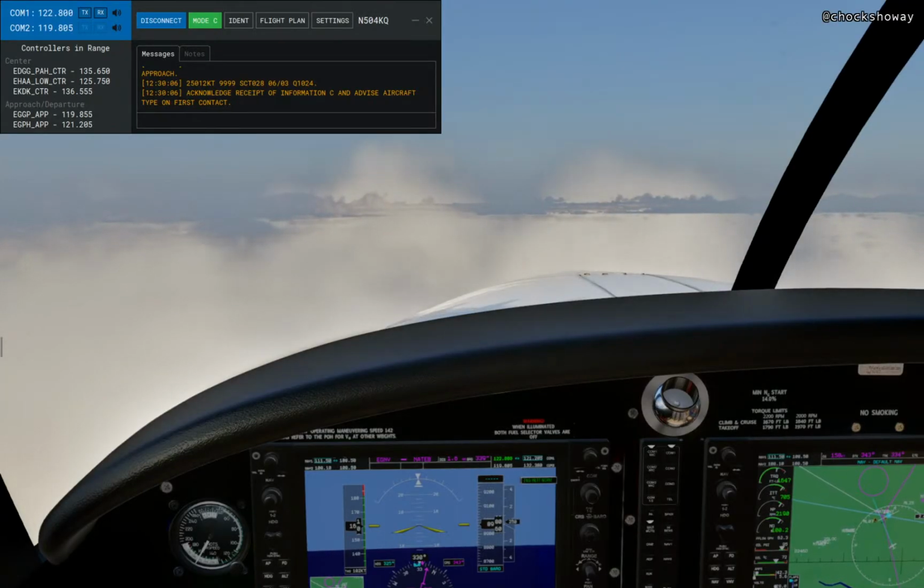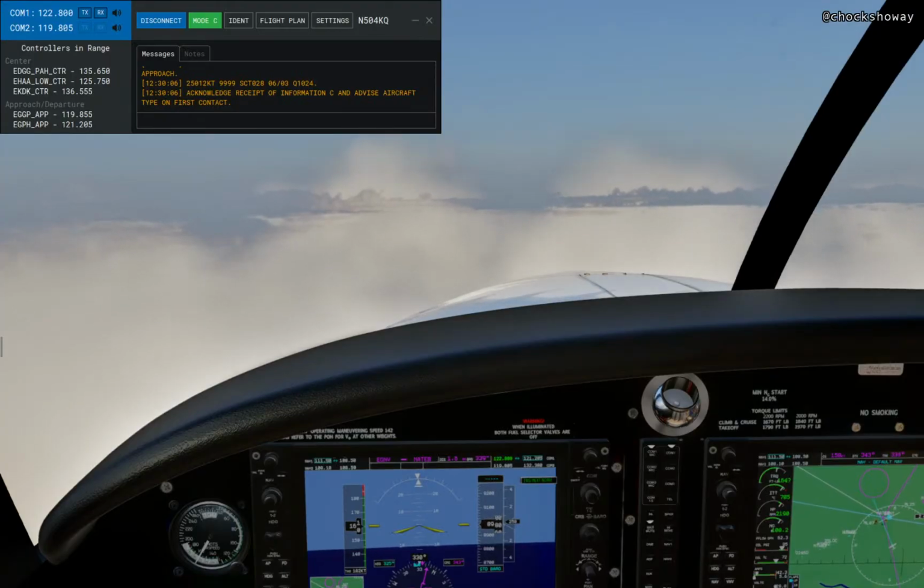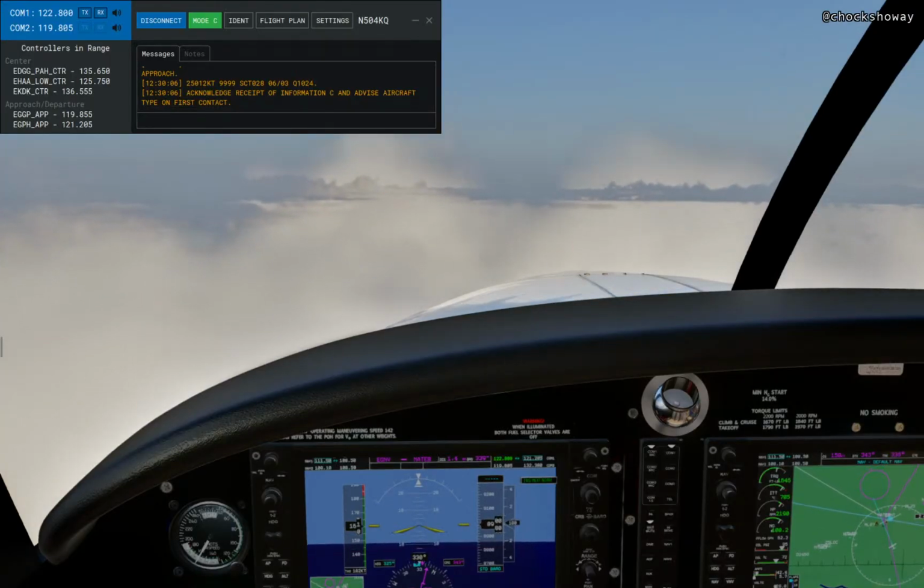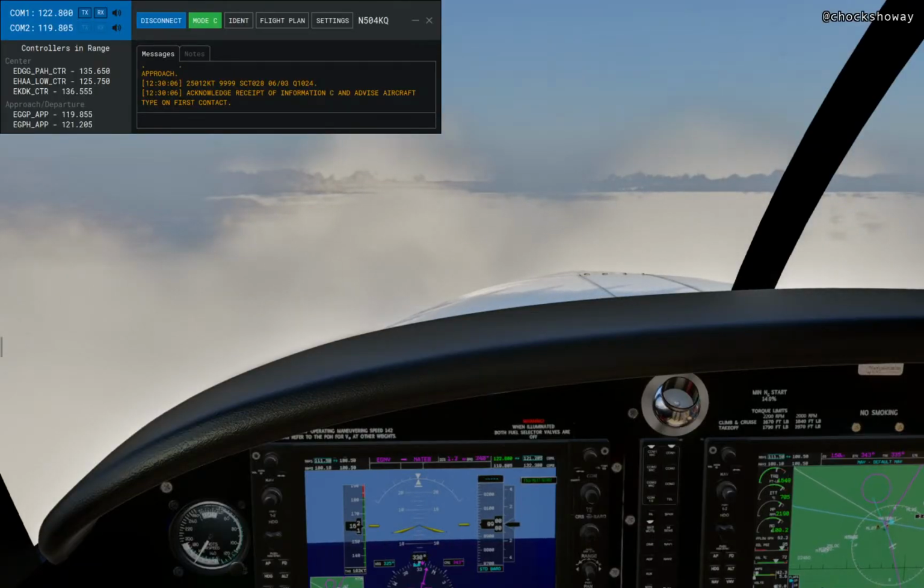20 feet to go to our altitude that we want. Just lower the nose very, very slightly. Try and hold 9,000. We can reduce a little bit of power.